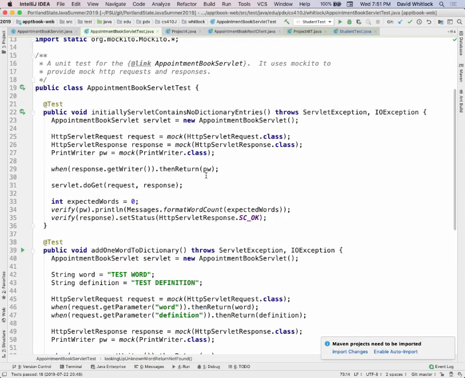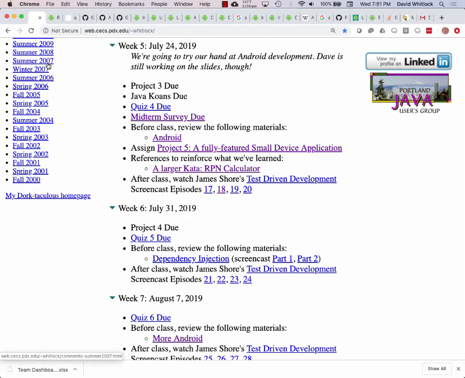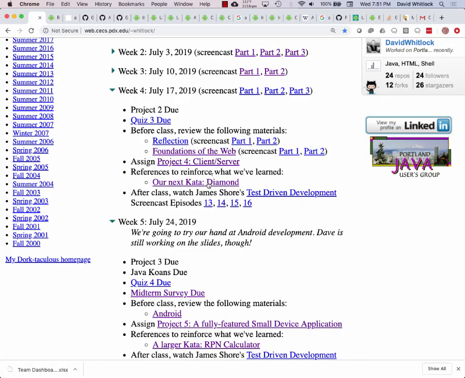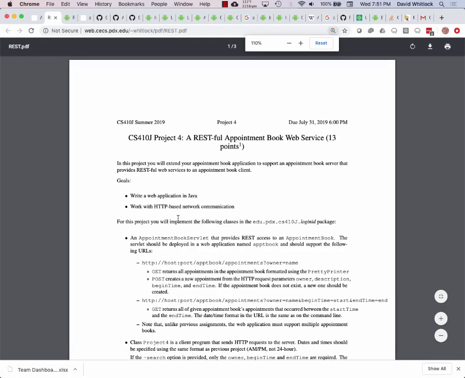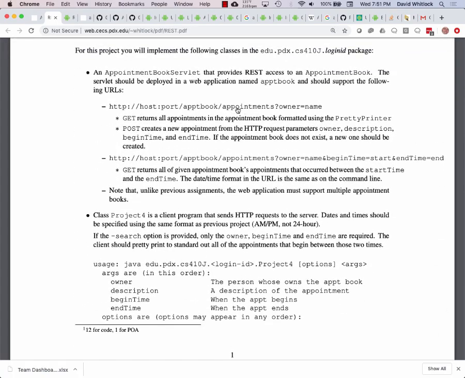And what I'm going to do is I'm going to start with the hard problem first, which is posting, which is creating the appointment. So the first thing I'm going to do is I'm going to attack my servlet. I'm going to refactor my servlet to say, instead of adding one word to dictionary, it's going to add an appointment. So actually, let me get the assignment up, because I can't remember what this assignment was all about. So project four. Okay. So posting to this URL with the parameters owner, description, begin time, end time, will add a new appointment.